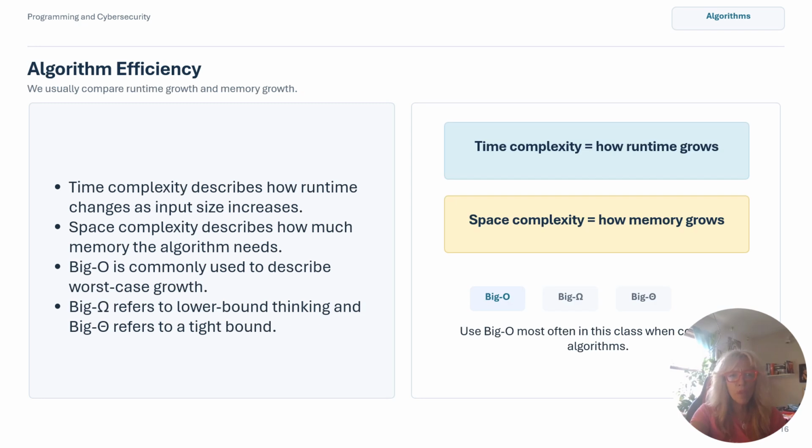We've gone over this many times. And then we also talked, this is review as well, about time complexity, which is how the runtime grows, and space complexity, which is how the memory grows. So these are the two factors that we have to consider. And then we have the big O, which is commonly used to describe the worst case growth.